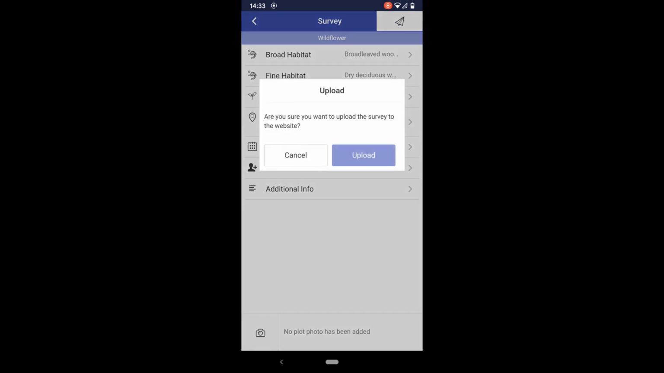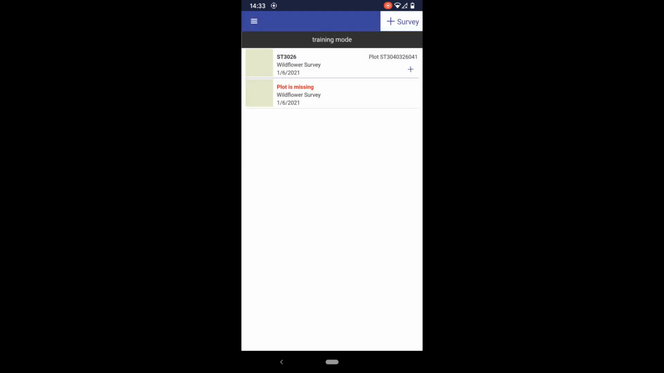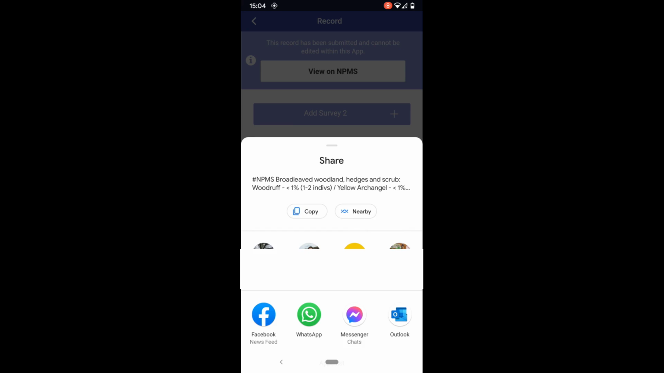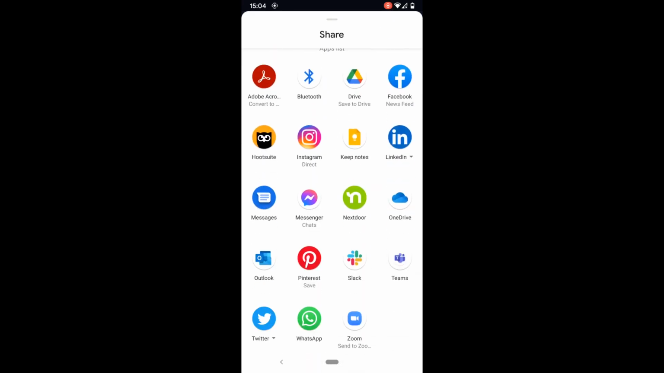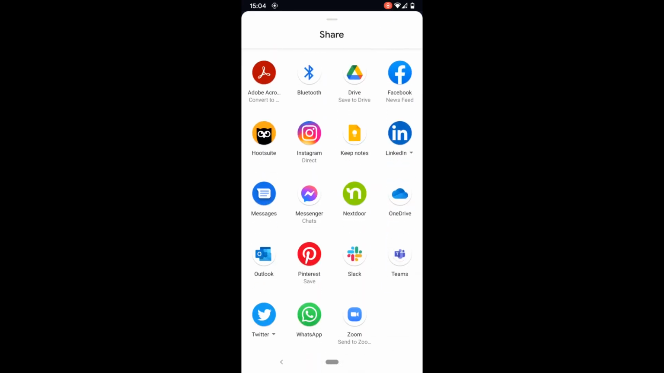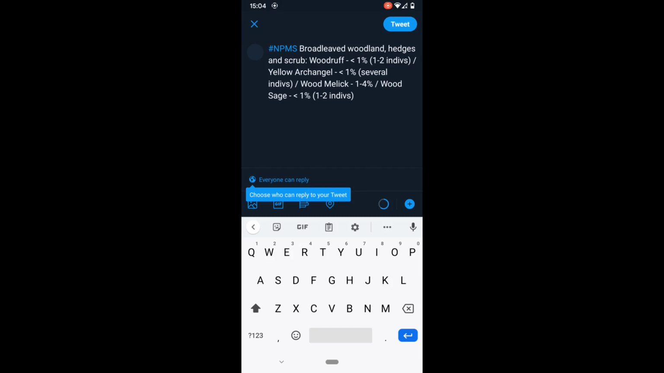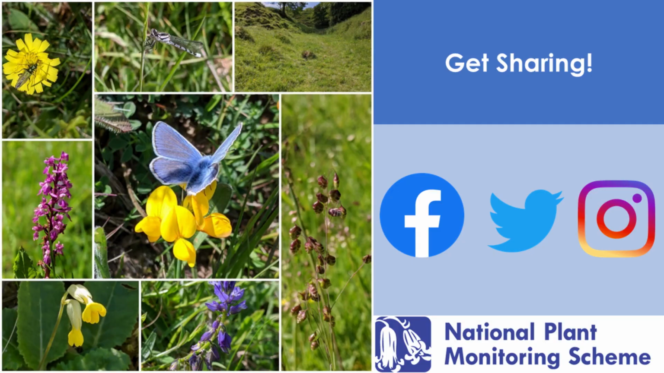Now you are ready to send off your data. I'm still on training mode, so don't forget to turn that off before you send it. Once it says sent, you will see a little paper aeroplane symbol next to it showing that you have sent the data off. At this point, you can share your survey on social media if you wish by clicking on Share. You can then choose the social media platform, for example Twitter, which automatically allocates a hashtag and pre-populates the tweet for you, ready to send off, and then you can share it with everyone.